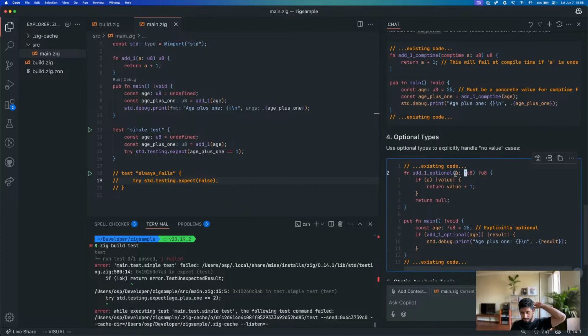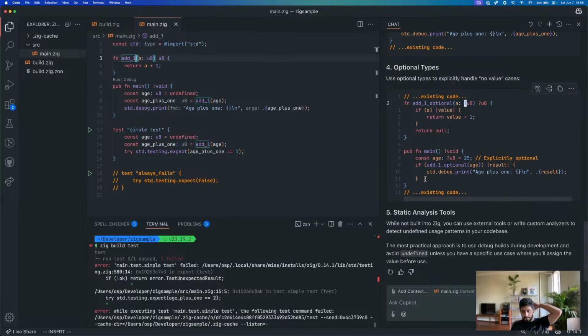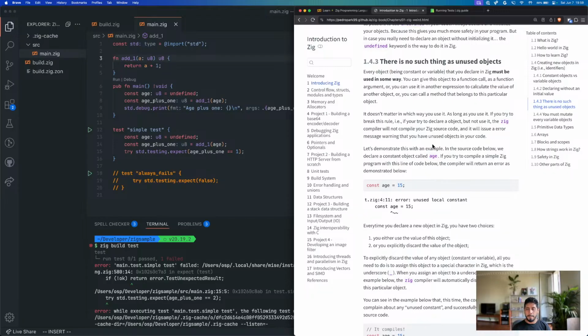This is kind of what I want, but what worries me is that you can just do this and it's not complaining. It's just allowing you to pass an undefined value, which is just a little bit confusing for a modern language.